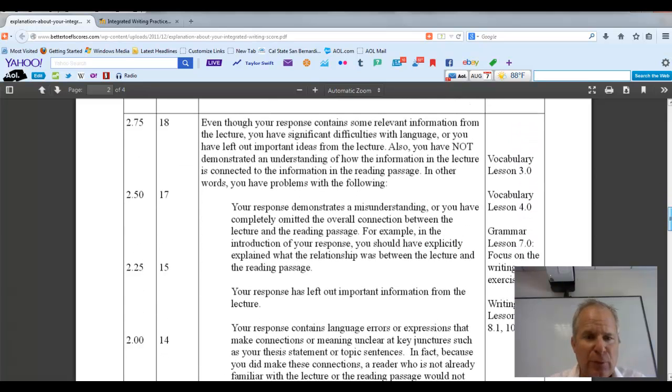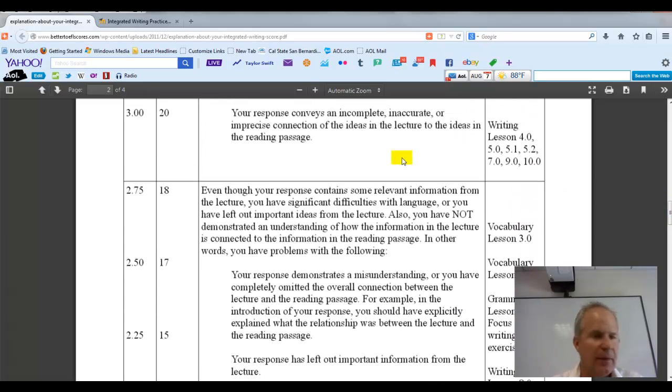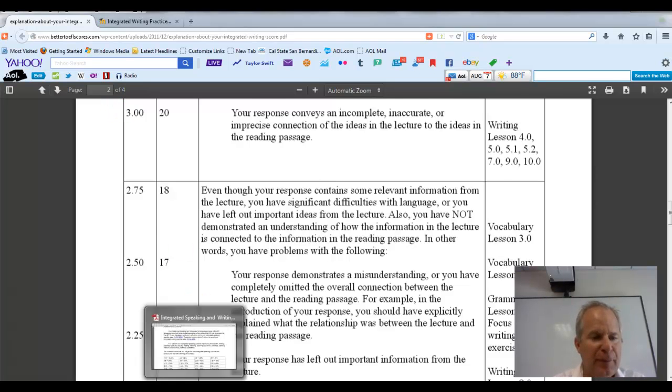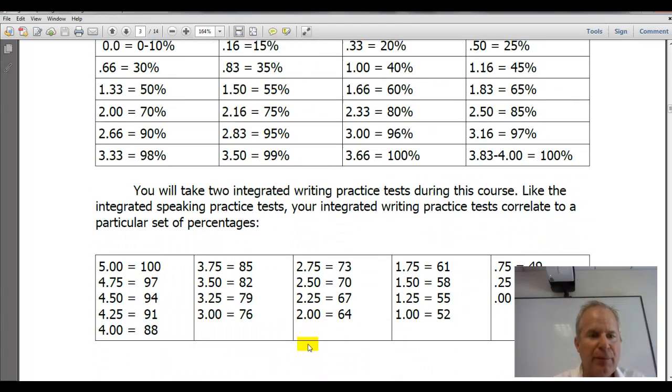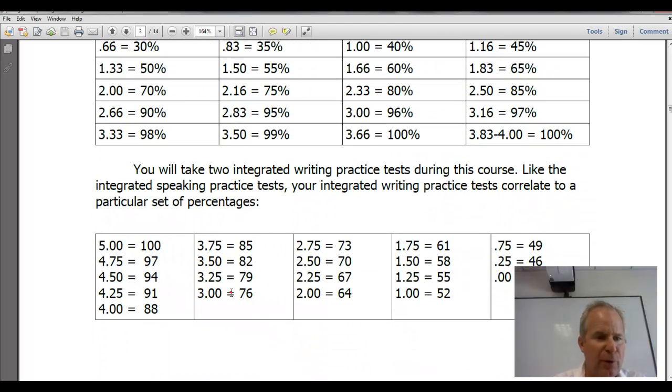All right, so I'm going to put you here. I'll put you at 3.0 out of 5, or 18 points out of 30 on this particular practice test. Now, for the purposes of our class, in terms of writing percentages, 3.0 puts you at 76% on this assignment.